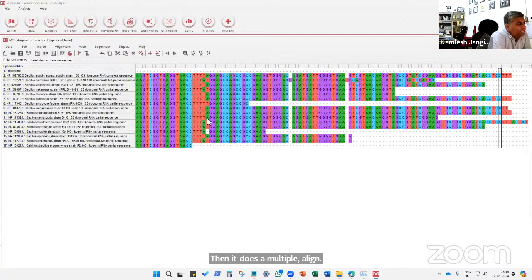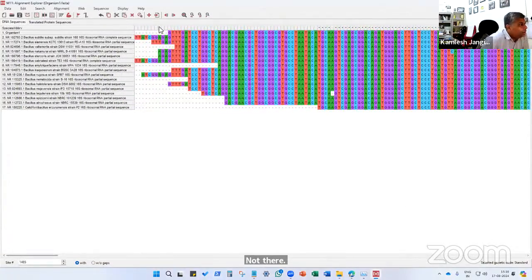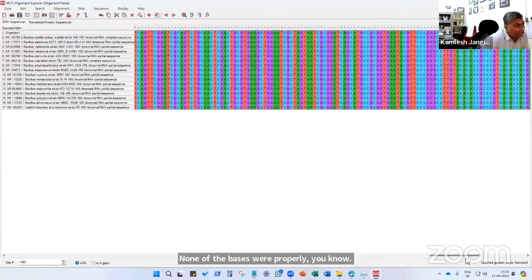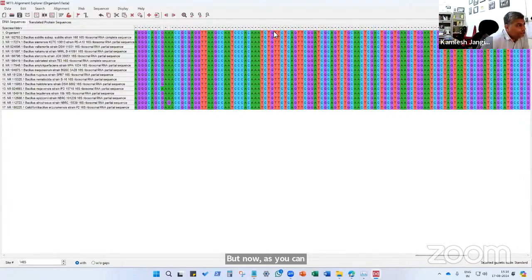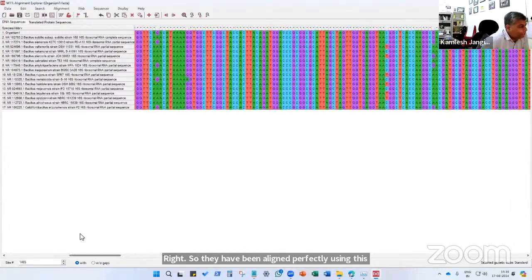Okay. Now, once the multiple alignment is done, as you see, before the alignment none of the bases were of the same color. But now, as you can see, they are all of the same color, right? So they have been aligned perfectly using this algorithm, and the alignment is nicely done, very accurate.